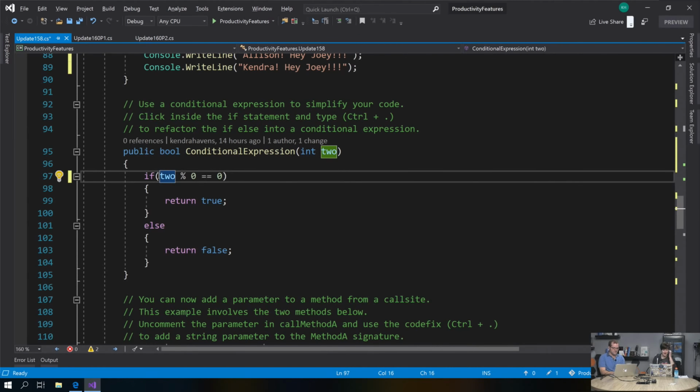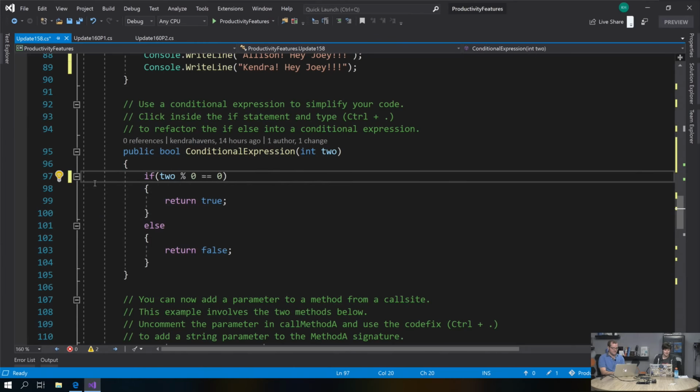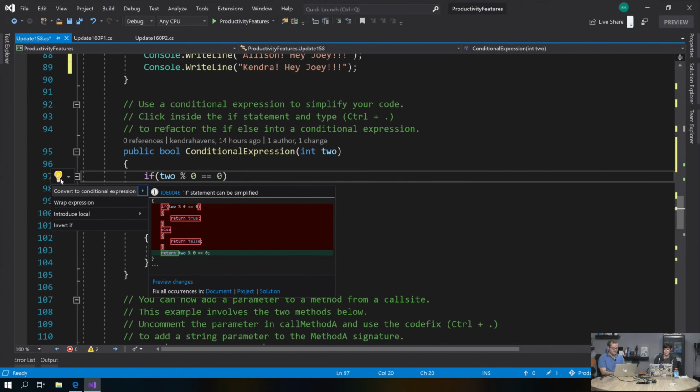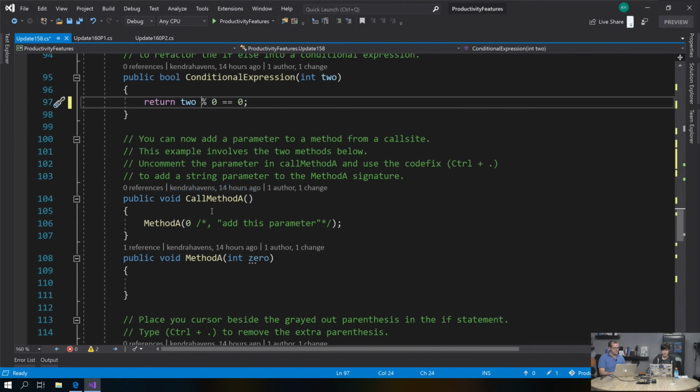Pretty cool. So you can invert a conditional expression. Whoops, hit the wrong keyboard shortcut. I should have hit Control Dot. That's how I'm opening the tooltips on the side of my screen. I can also just place my cursor in here and click the light bulb in order to see what code fixes are being suggested for where my cursor is currently. So I can convert this to a conditional expression.